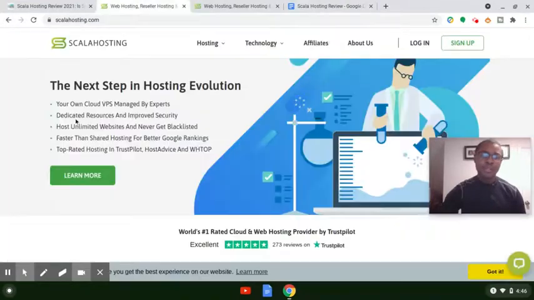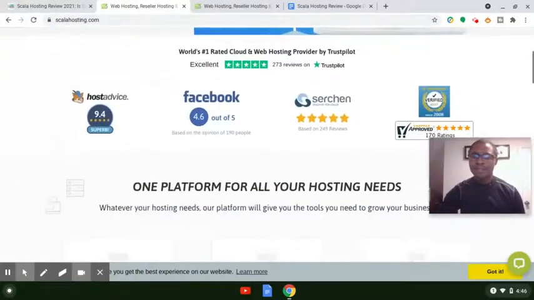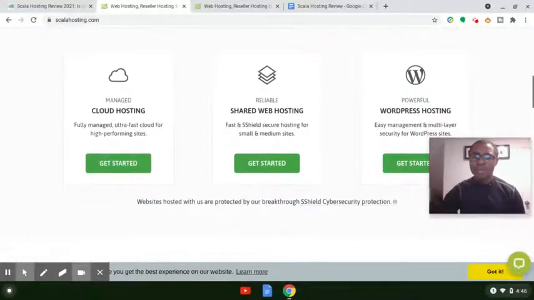When you do, it's going to open up to Scala Hosting's landing page, which looks like this. And you'll notice that Scala Hosting has several different types of web hosting that you can have access to.